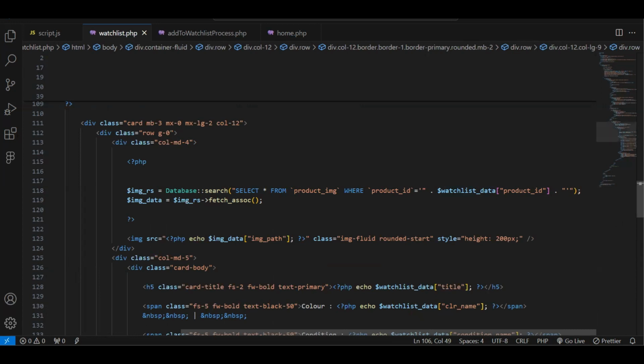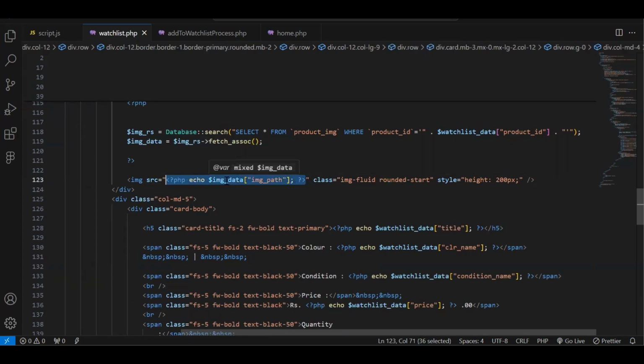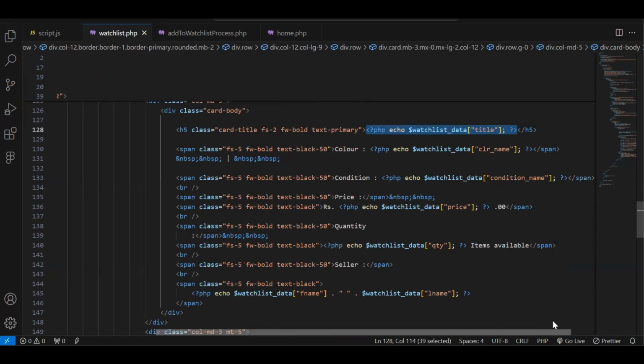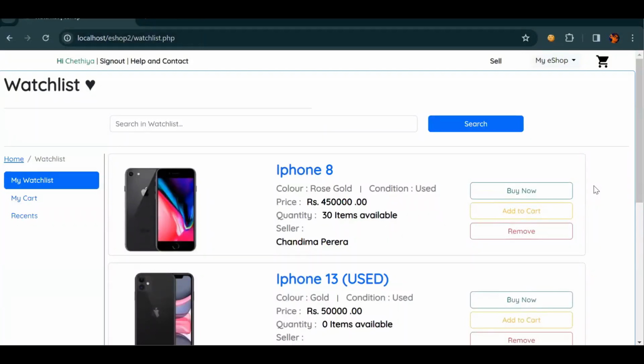And then after that, as the src of this image tag I have echoed the image path that's stored in this image data. And then as the name of this product I have echoed the title that's stored in this watchlist data. And then as the color I have the color name that's stored in this watchlist data. Similarly the condition name that's stored in this watchlist data as the condition, and then the price that's stored in this watchlist data as the price, and then the quantity that's stored in this watchlist data as the quantity. And also here I have displayed the first name and also the last name as the seller. So this is the process of the watchlist page, and then let's meet in the next video, and bye for now.